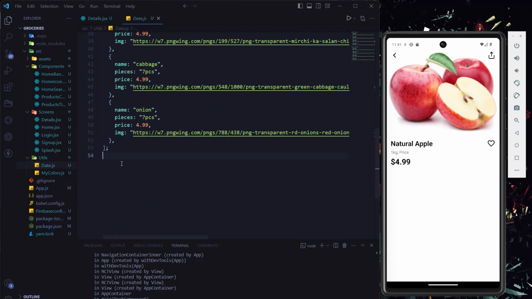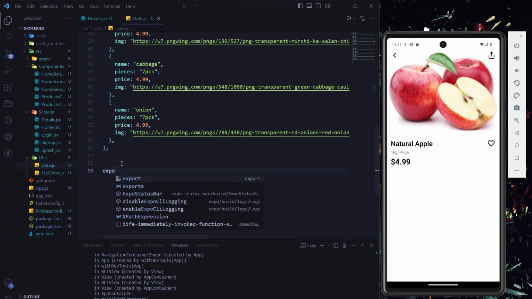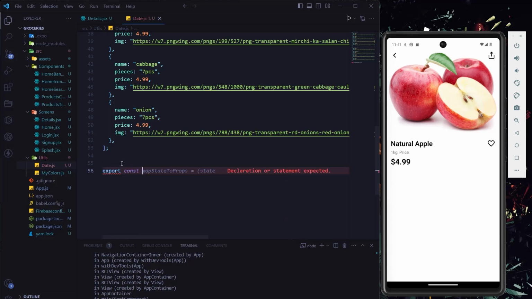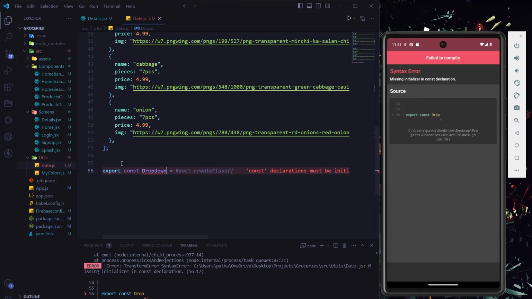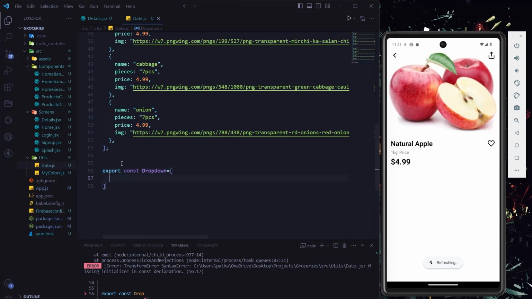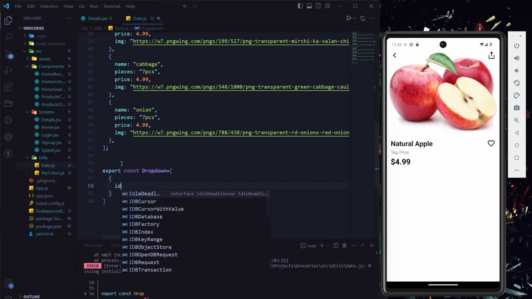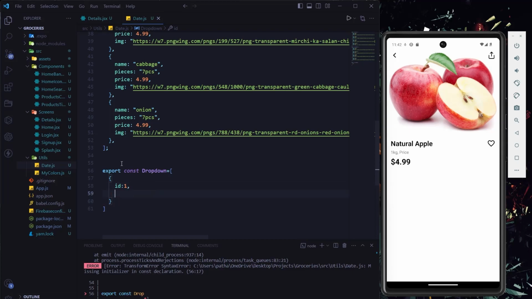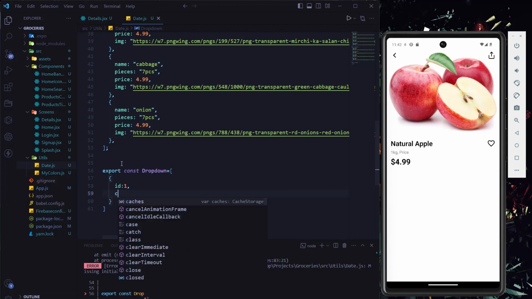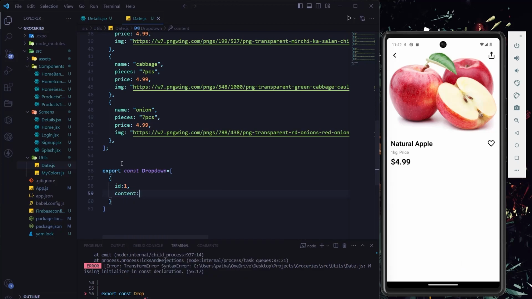In data, I'll say export const dropdown equals, I'm gonna take an array here, and I'm gonna take an ID of 1 just for differentiation only. That's it. And I'm gonna say content. I'll name it as content.